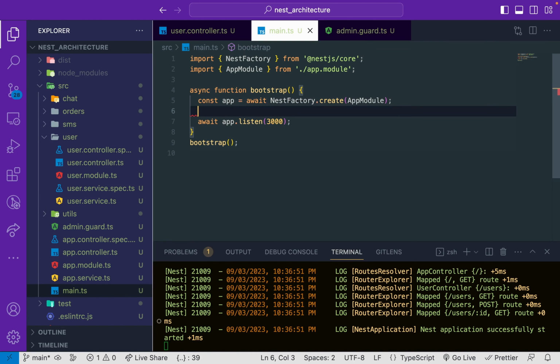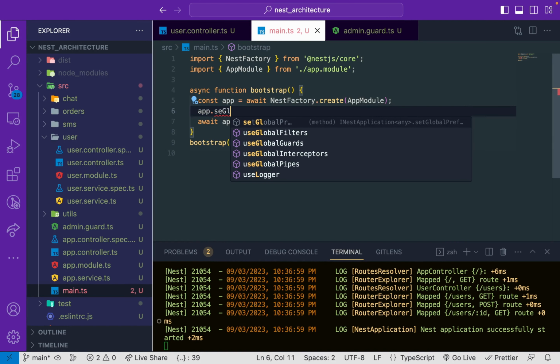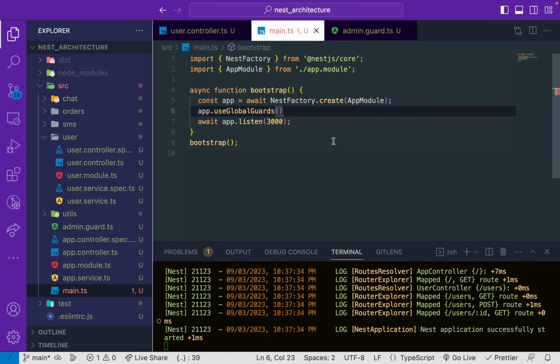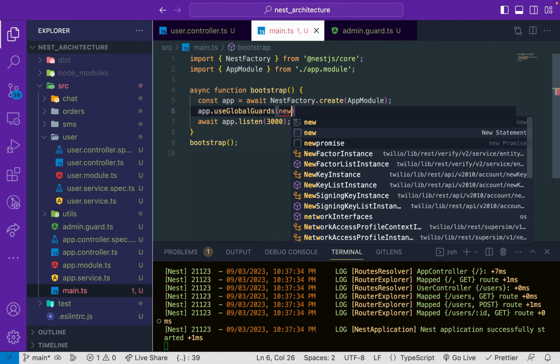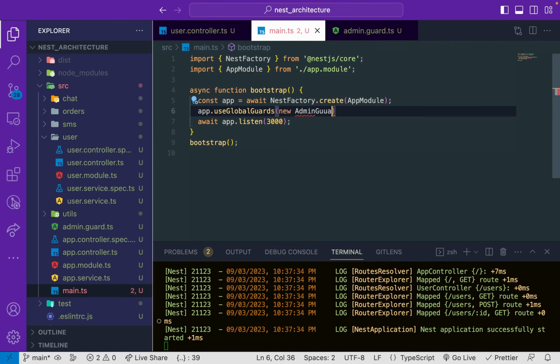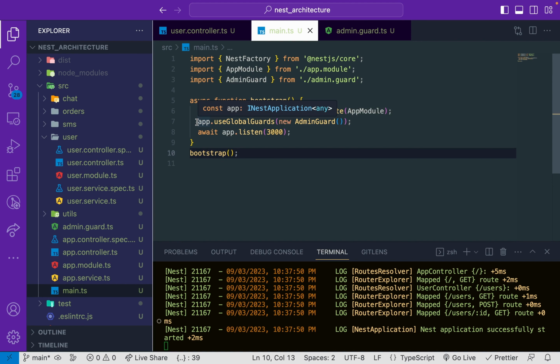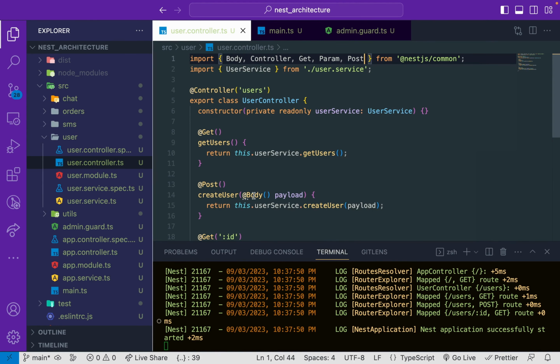And after creating the application, I'm going to say app.use global guards. And I'm going to say it should use an instance of the admin guard. We have now bound this guard globally so that it affects every controller and every route that we have. But because we have just one controller here, it's only going to affect this controller.